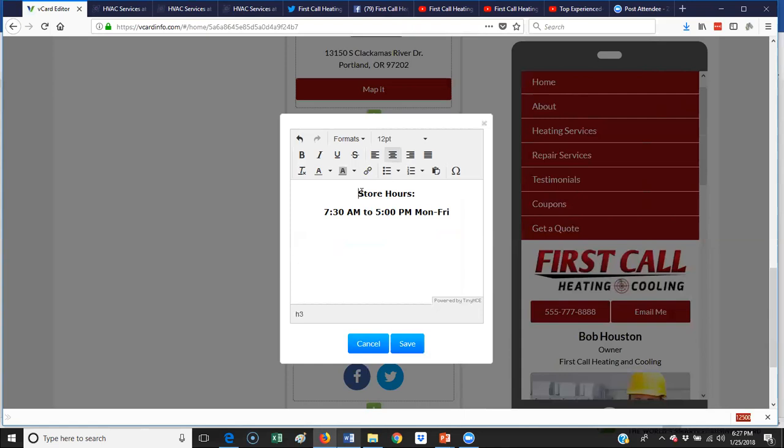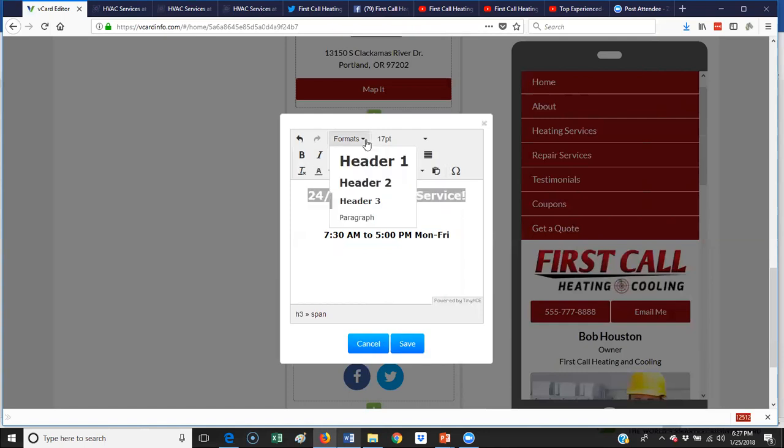So we'll put that above store hours. And you can format this. We've got lots of different options. You can change the font size. See, you can make it a lot bigger if you want. You can change the colors if you want. There's lots of things that you can do here. There's different heading styles as well that you can try out.